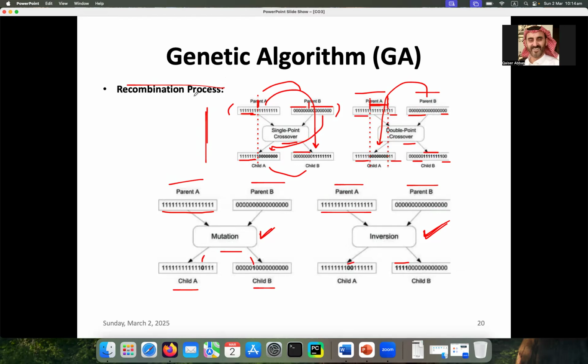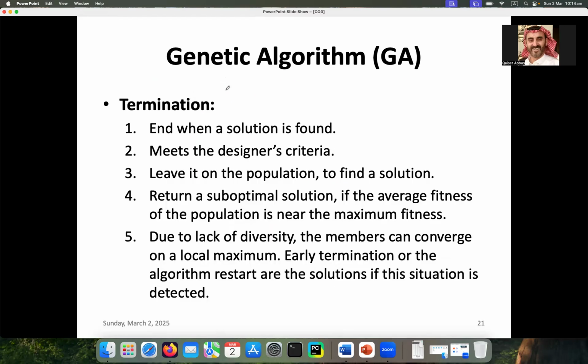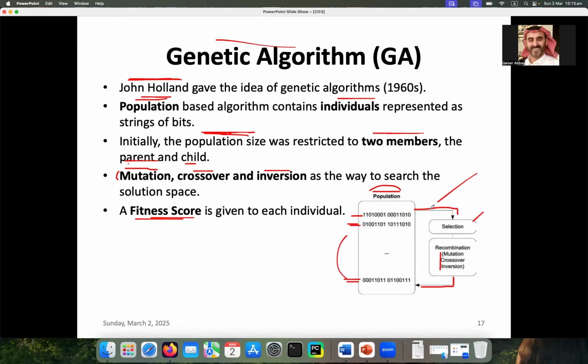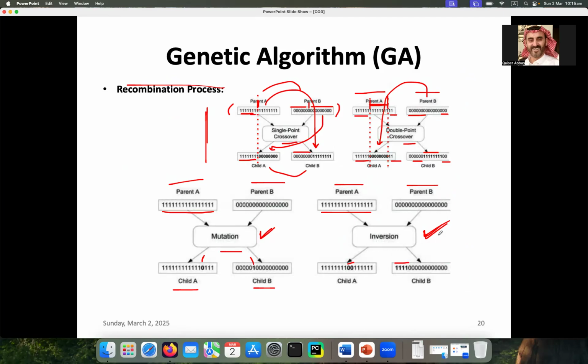We were seeing different things about the genetic algorithm, and now we have seen how we can select how the recombination will go on. But the question is how the algorithm will terminate, because from the previous pictures we have seen that it will select, apply recombination, a new child will be produced, and then it will become part of the population. Or you can say selection, recombination, and then again making it part of the population, and doing it again. So the question is when this algorithm will terminate.